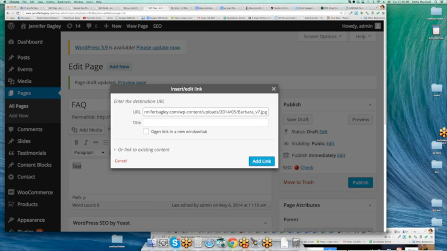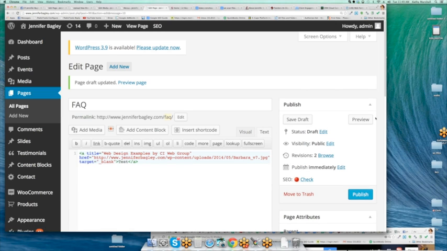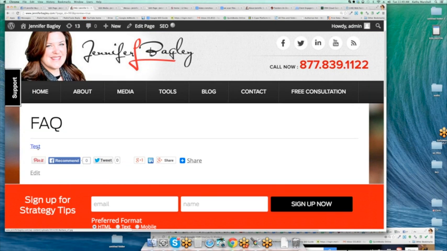So now, if I say open in a new tab and I title this, that's my alt text and title for this particular link. So if I save draft, this is going to link them. Now I'm going to go preview this page, which is not going to be pretty because this is my little FAQ page that we'll never actually use. You'll notice it has a link in here.